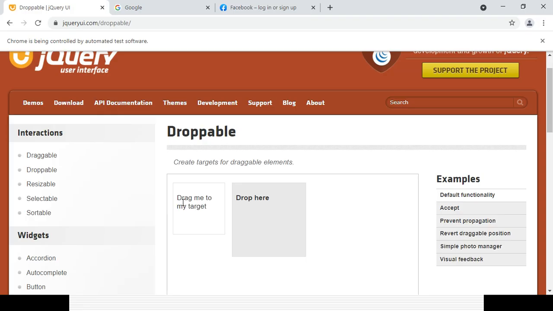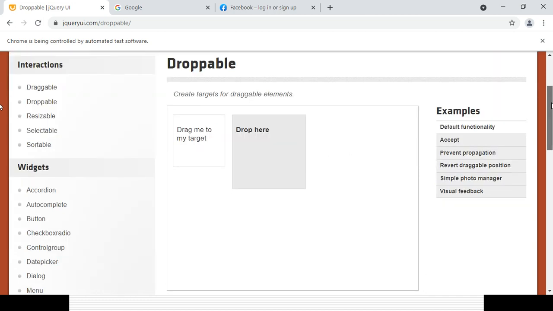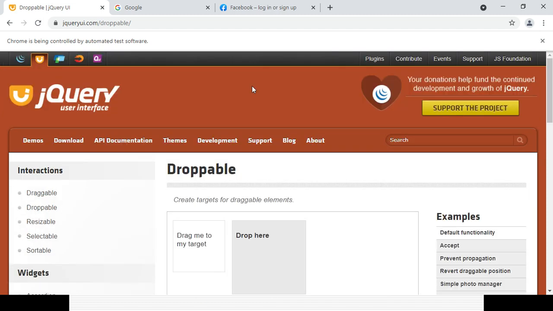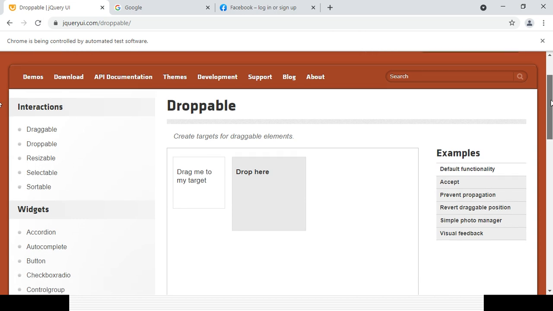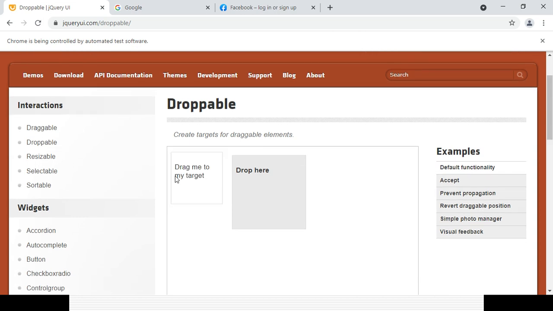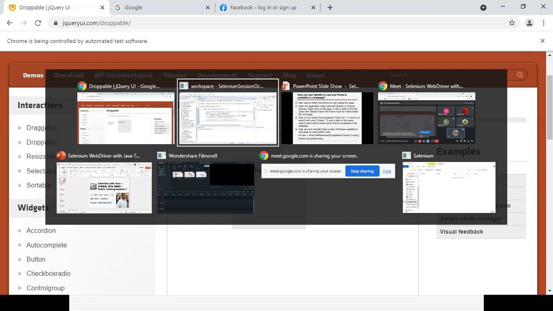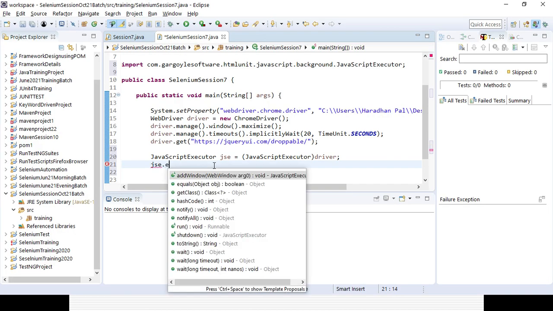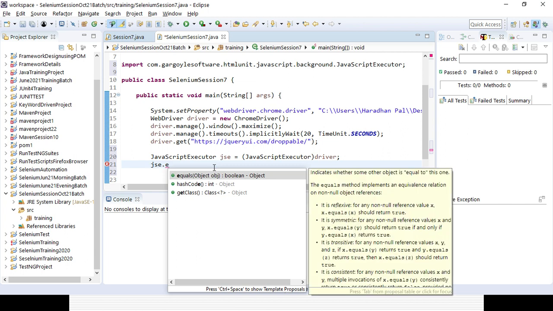What is the use of this JavaScript executor? In the last session I already showed you can scroll down the page so that automatically it will take the object. Suppose here if you open it, that object is maybe not fully visible, so it needs to be moved down by 200 pixels, and then automatically it will click that object. That is the reason you need to use the JavaScript executor, JSE dot execute script.